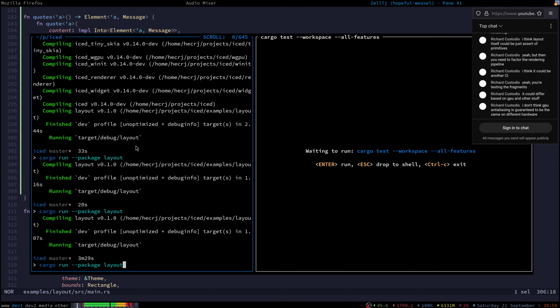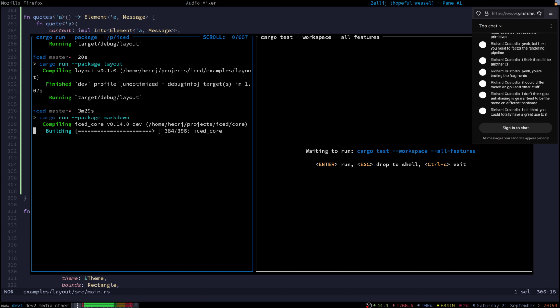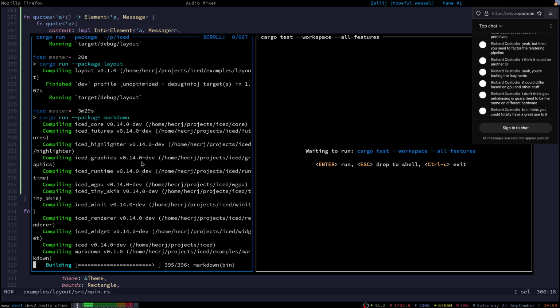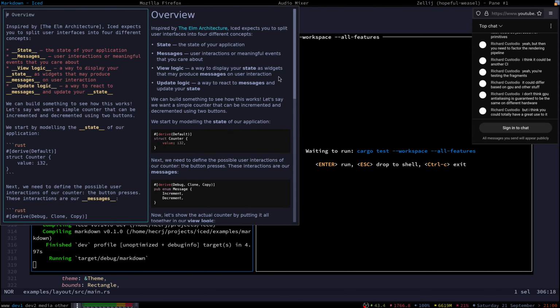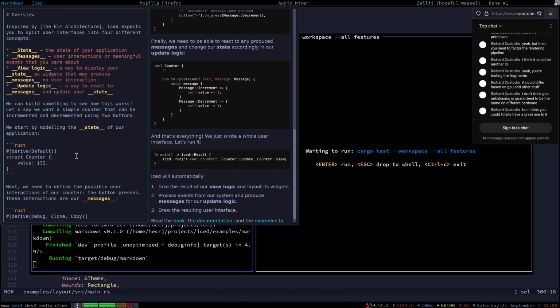Okay, let's try other examples. What are examples that are complex? Markdown? Yeah, that works. Seems to work at least. Cool.